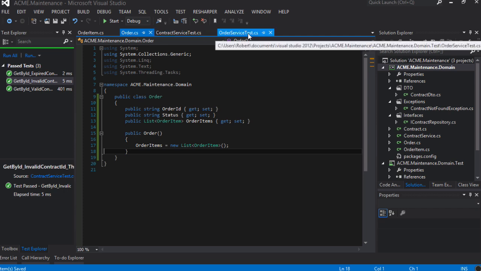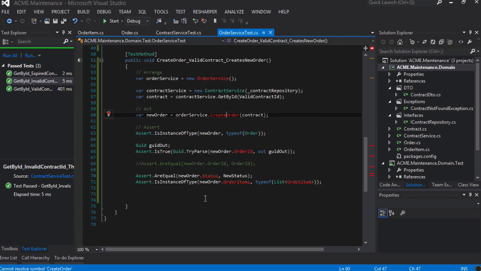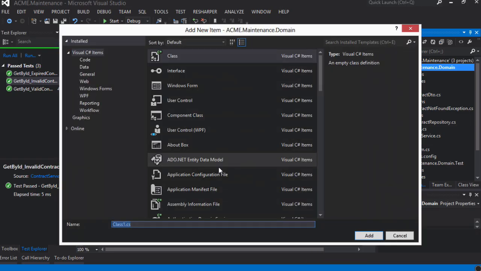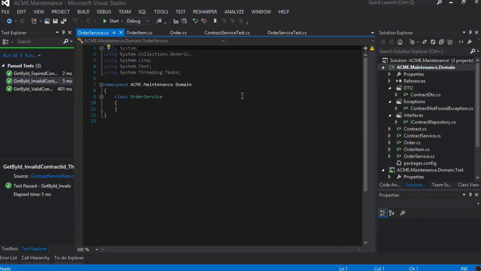And if we look back at our order service test, at some point we'll see that some of these reds will go away once we create this create order and we know that it will return a type of order. All right, so let's go and do that now. Let's create a new order service in our domain layer. So let's right click and select add a new class, and this will be called order service. And we'll make it a public class. We need one method.